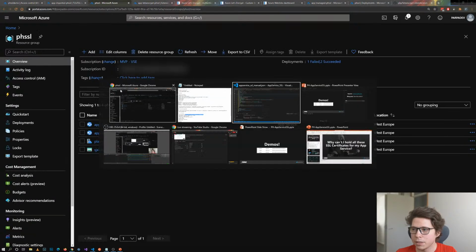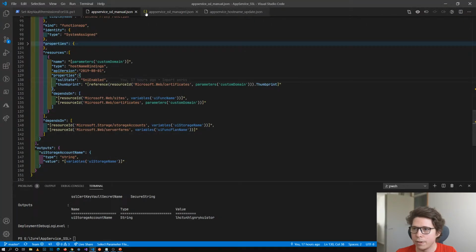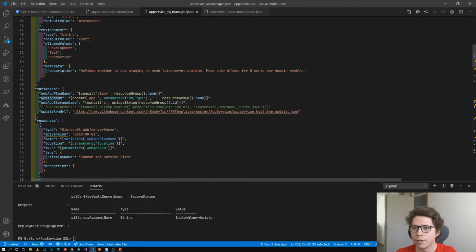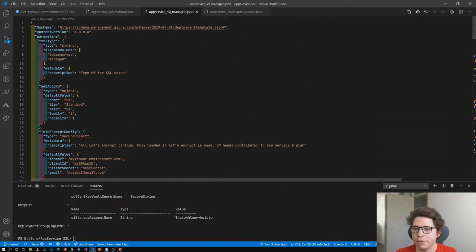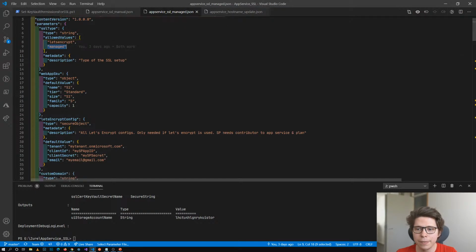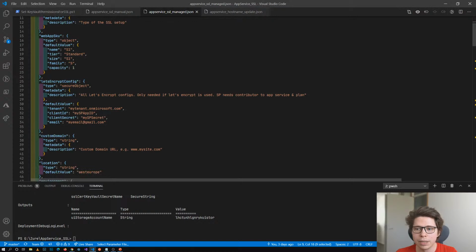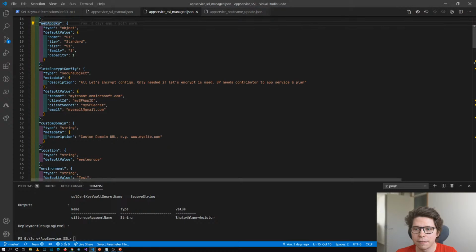So let's go to the ARM template then and see how this differs from the earlier one. Let's create an ARM template which does both of the managed SSL stuff for you. So we can have a Let's Encrypt or just the app service managed certificate through this ARM template. And we don't really give in anything important here, just some web app SKU stuff.